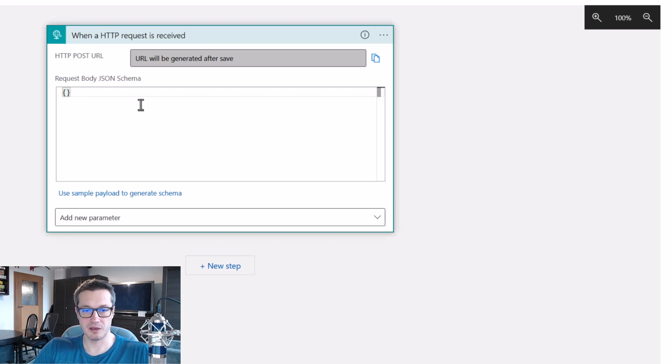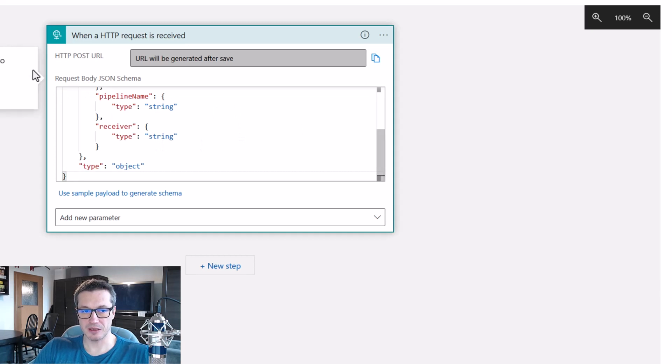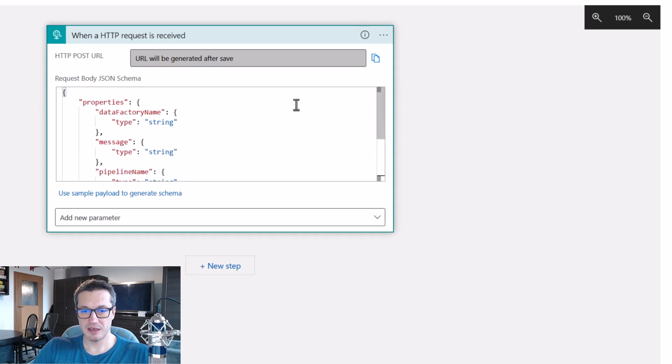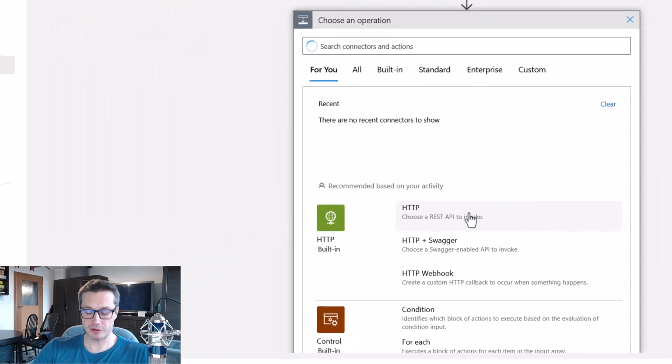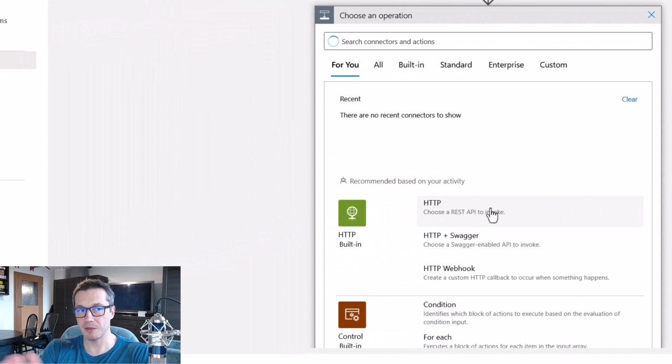And let me copy it from Microsoft documentation like this. And basically we will pass 4 values in the body payload to our logic app, namely what data factory name was used, what is the message we want to send, what was the pipeline name that failed, and to whom we want the email to be sent. That's it. Then we've got to add a step that will be used to send emails.